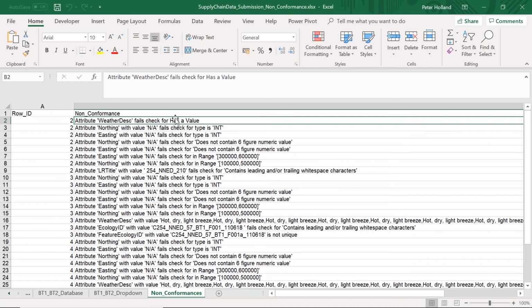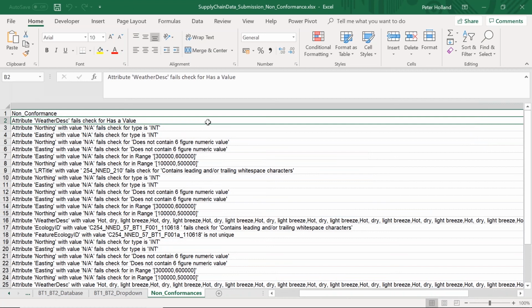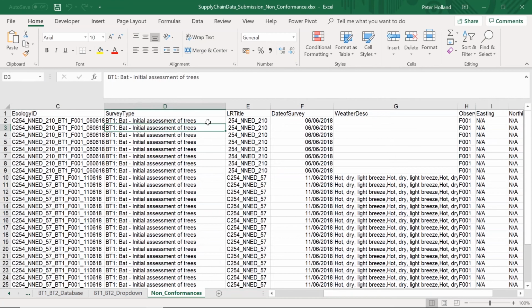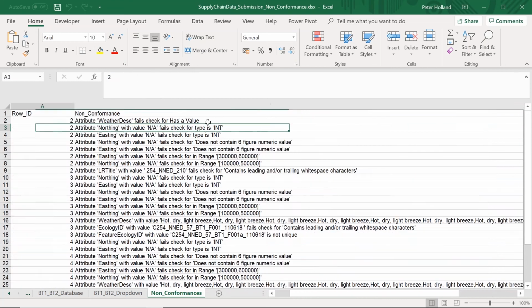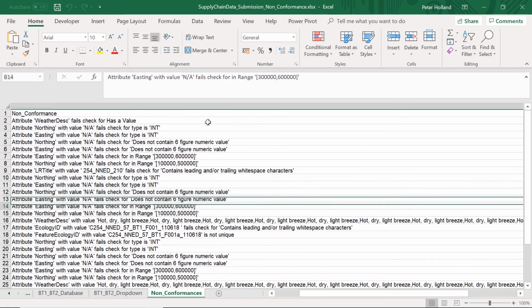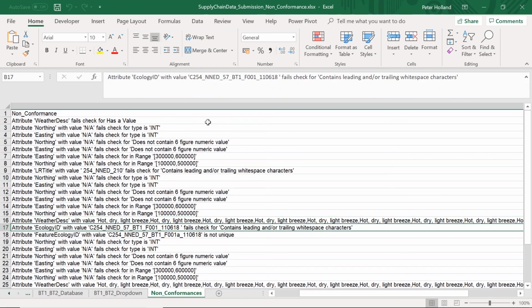So it's saying that the weather description has failed. Please check, it should have a value. And if we scroll across, we can see that the weather description does not have a value. And the same for this feature, it has also failed in the sense that the northing is not an integer and has NA, so we can see that it's failed in that respect. So let's just check a number of other rules just so you can see the power of being able to validate the data. So we have another one here which is saying the weather description has the wrong value, and we can actually, it's put it in there the value that's incorrect.